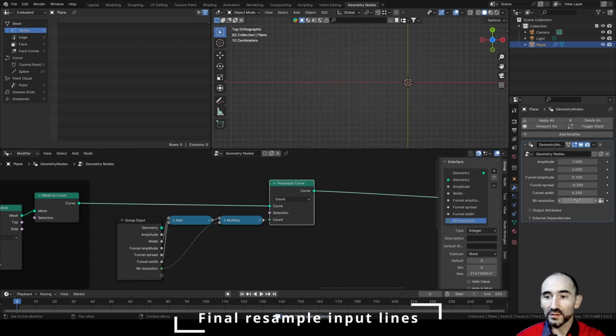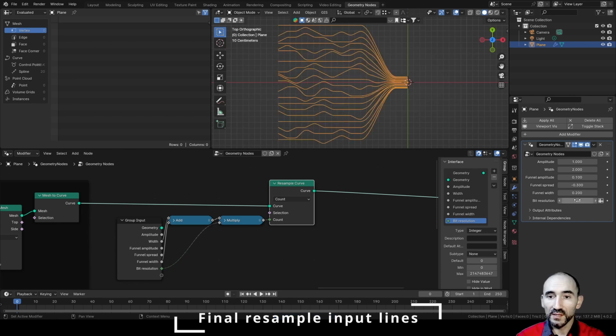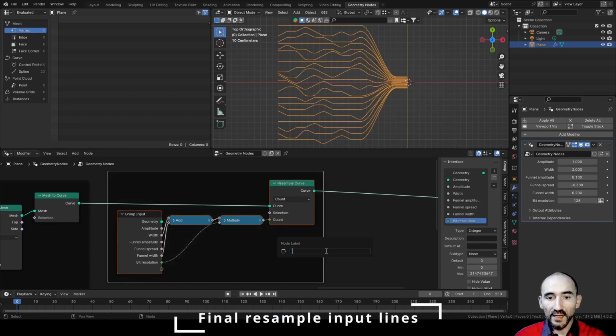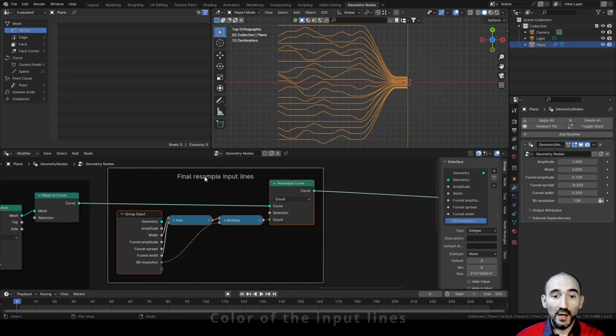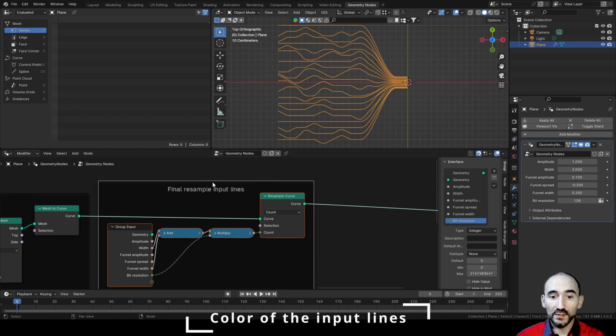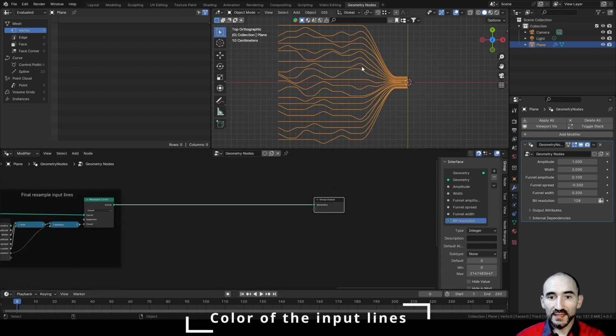Now the bit is too low, so I can set 128, for example. Take these nodes, Ctrl J F2, final resample input lines. Now we finished the input lines signal. We can start to set a color for these input lines to manipulate it in the group input instead of manage it in the shading editor.